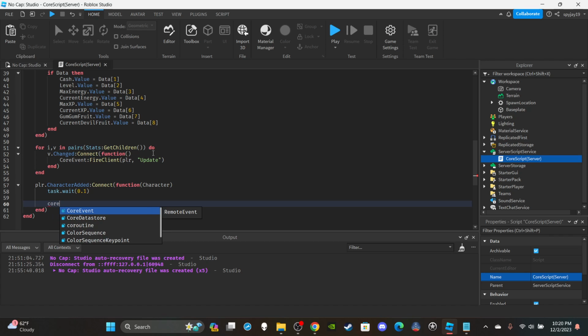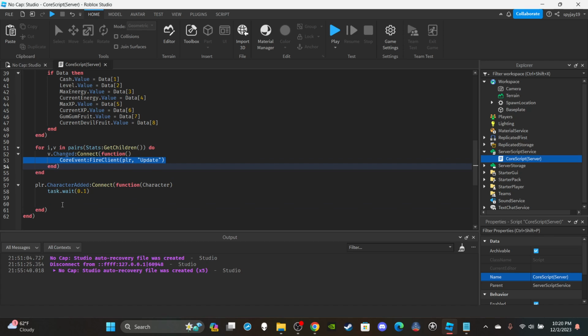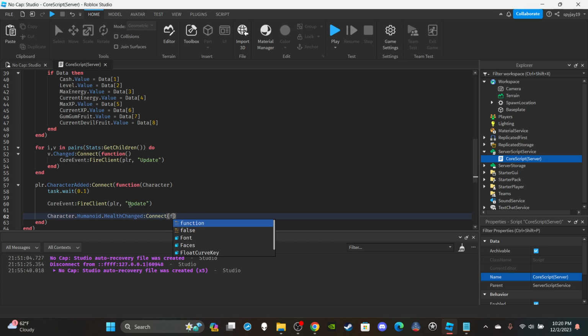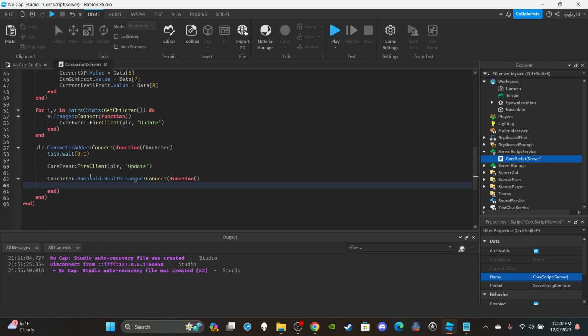You're gonna say core event. Actually, it's literally the same thing, so you're gonna fire this again, Control C, Control V to copy and paste that, right? Then you're gonna set up another function inside of this function. You're gonna say character.Humanoid.HealthChanged:Connect(function. As you guys can guess, this is updating the player's health, but it's literally doing the same thing, so we're just using one event for it.